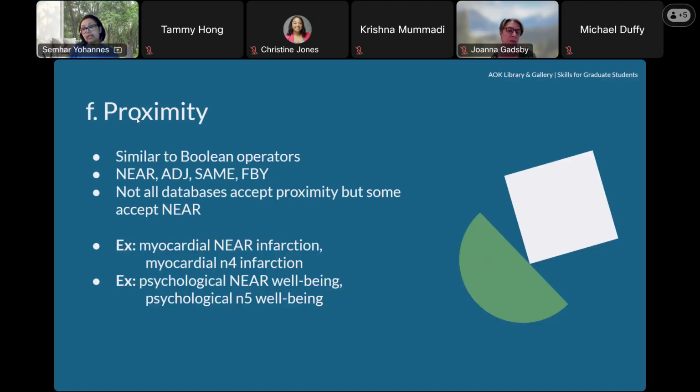Proximity. There are many different types of proximity that you can use in your search, and you're going to have to figure out which of your databases likes the different examples of proximity. But a lot of them will accept using the word near. When you write near, you're saying that the word before it and after it have to be within 6 words or less of each other in all of your search results.